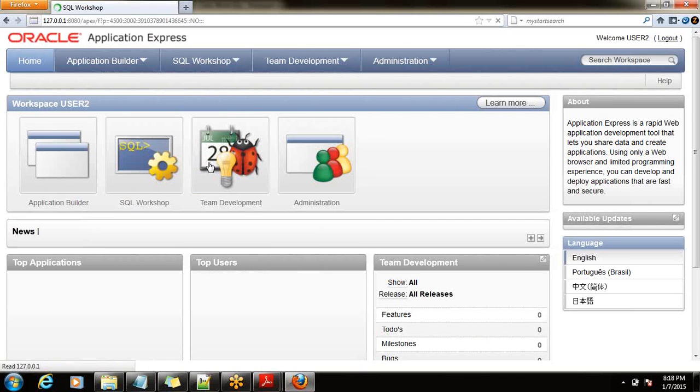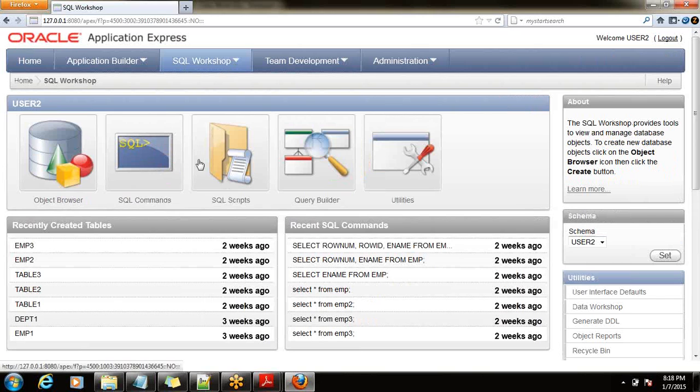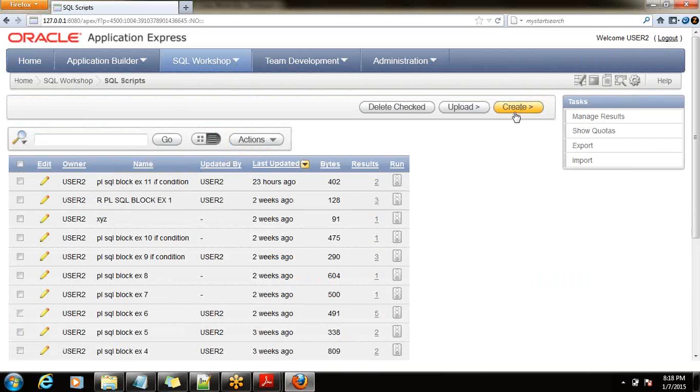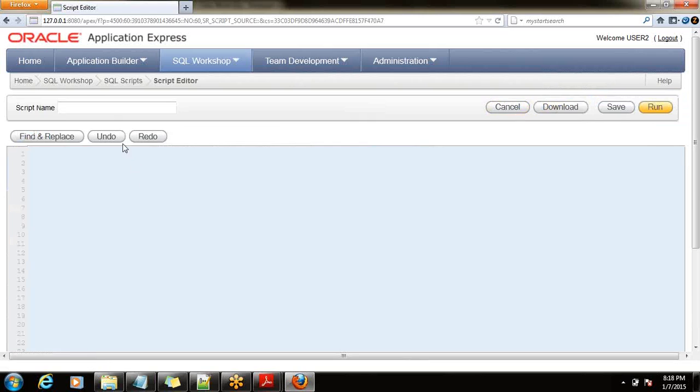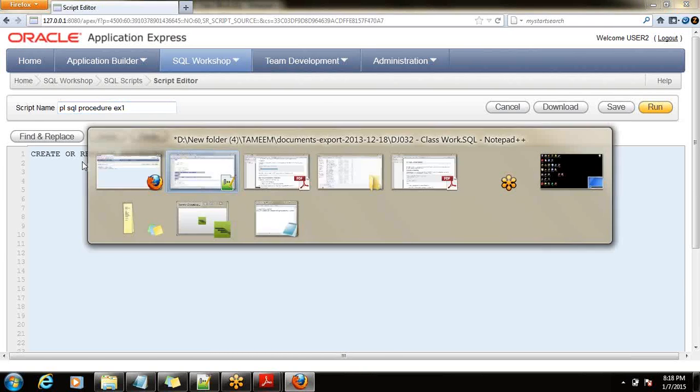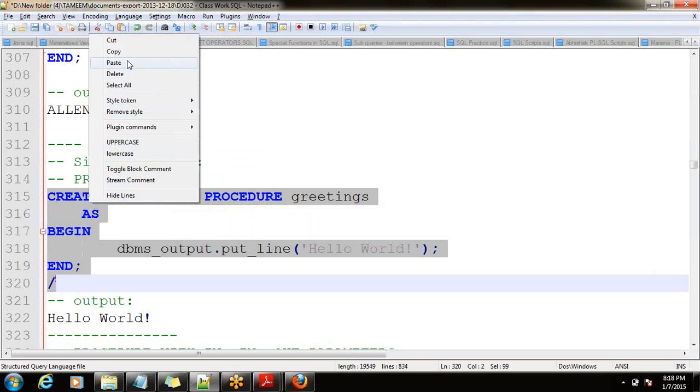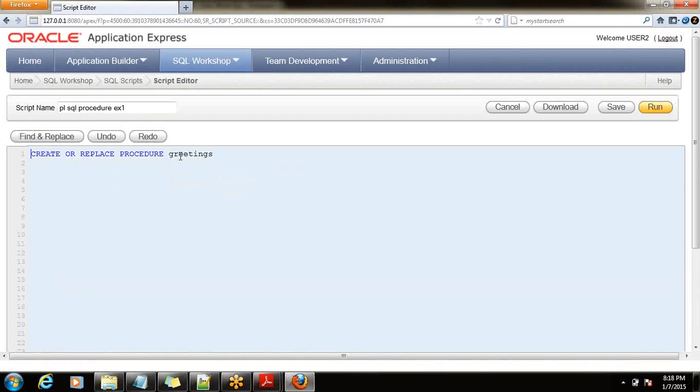SQL workshop, SQL scripts, create. Yes, I am pasting here. I know I have to copy. Okay. Yes.